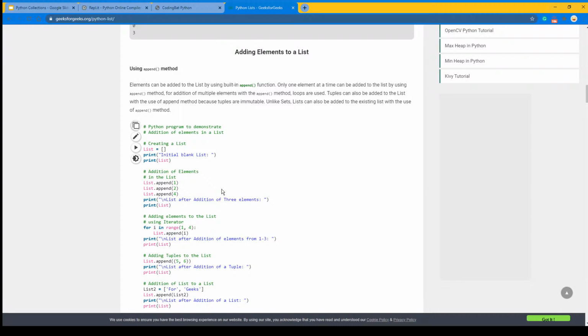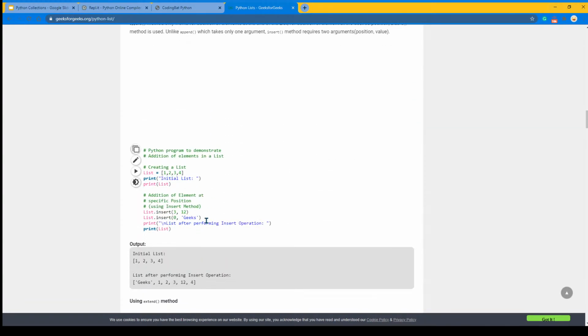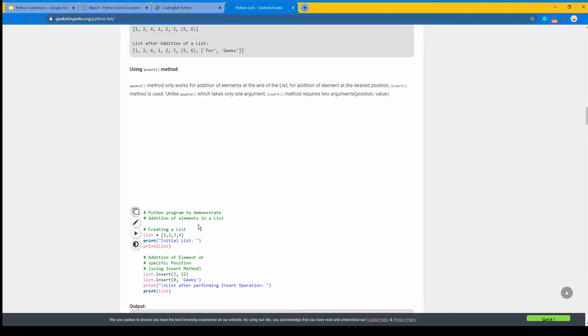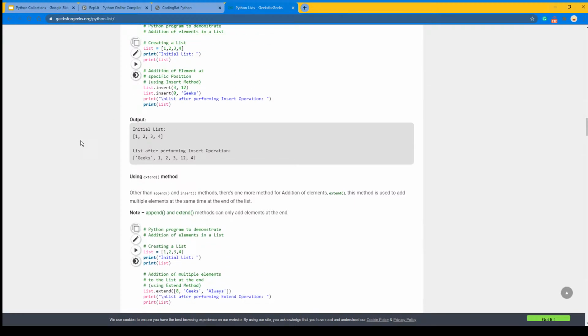This is going to be the basic application of the append function. The append function will add values at the very end of the list. Next is going to be the insert function, and this insert function will essentially just insert the value at the given index, as we can see right over here.